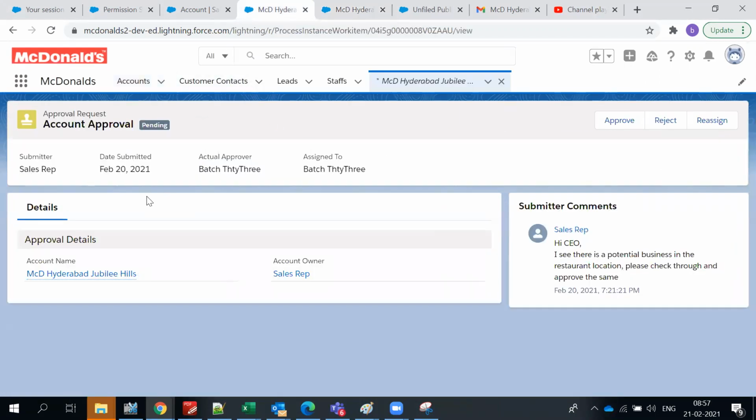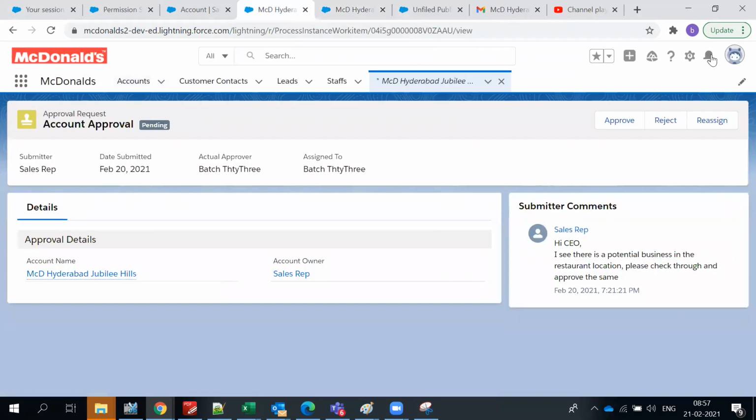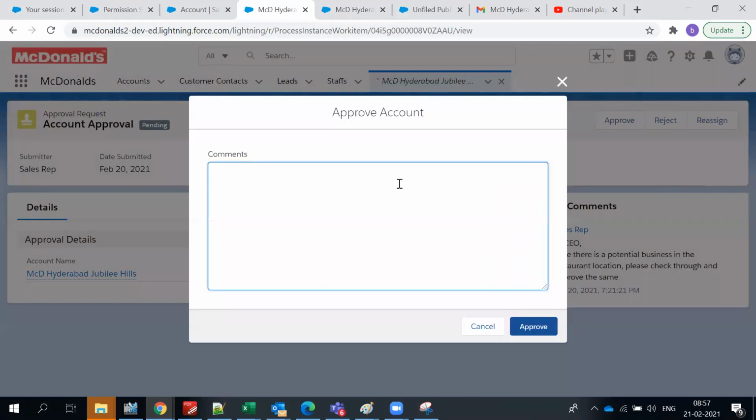Anyway, so he is in the same record which is open. Either you can go to the record and approve or reject from here, or you can approve or reject from the notification which you've got fired. So he's going to click on approve, saying that this looks pretty good research. I would like to open a restaurant and approve the same.